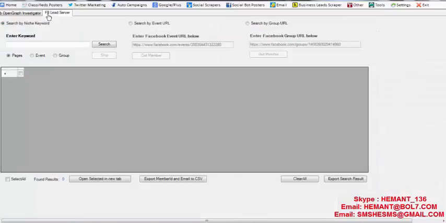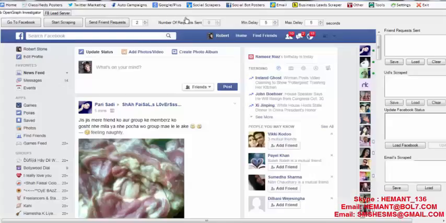Right. Now what you can do is the FB lead server. You can find pages, events or groups by the name of a particular keyword, and you can click on search, and all of the results will be displayed here, and then they can be used to send them mails, or you can directly contact them, or in either way. Right. Now what is the second option?